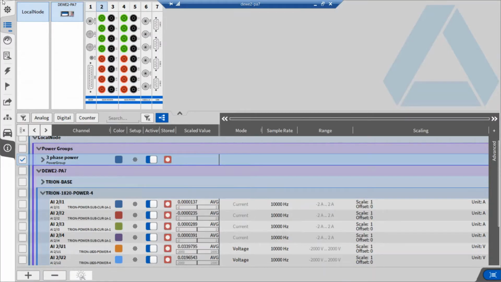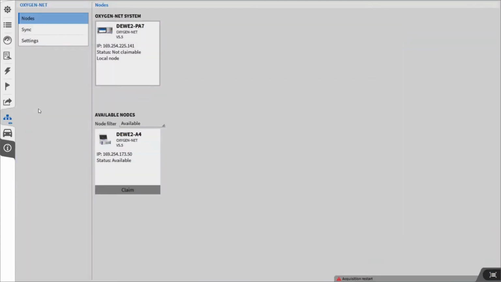Now let's look at the PA7 Oxygen setup. Here we can see the input modules on the PA7 consisting of power modules, voltage input modules, CAN input modules, base modules for digital input. So we have a three-phase power group setup.